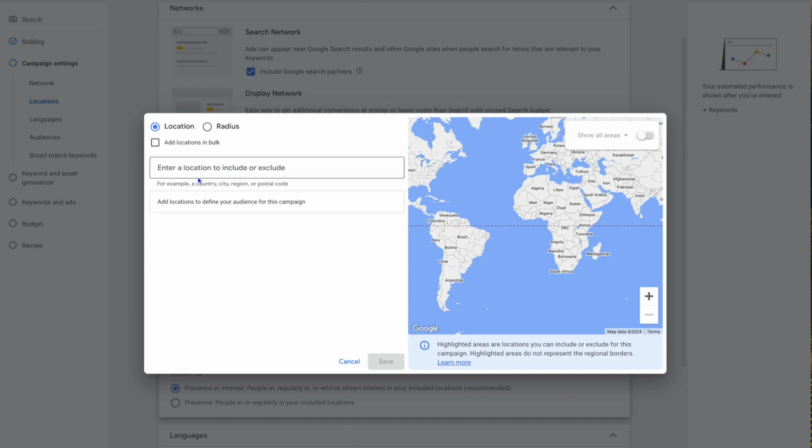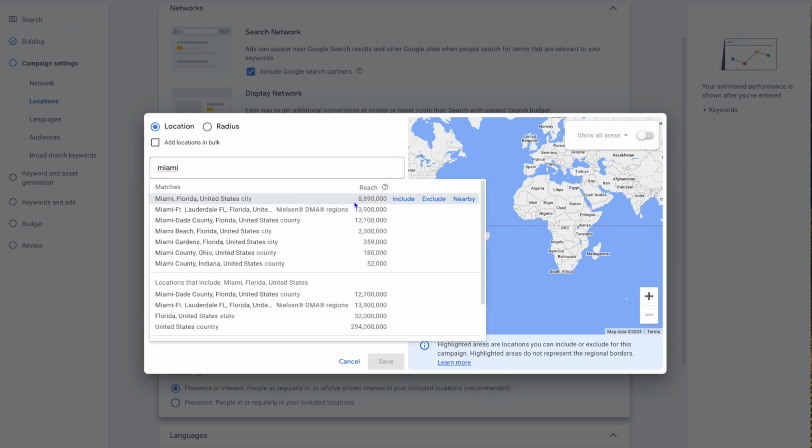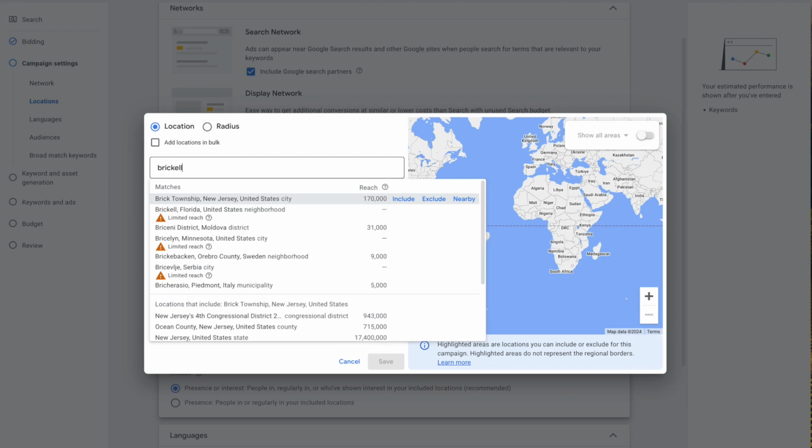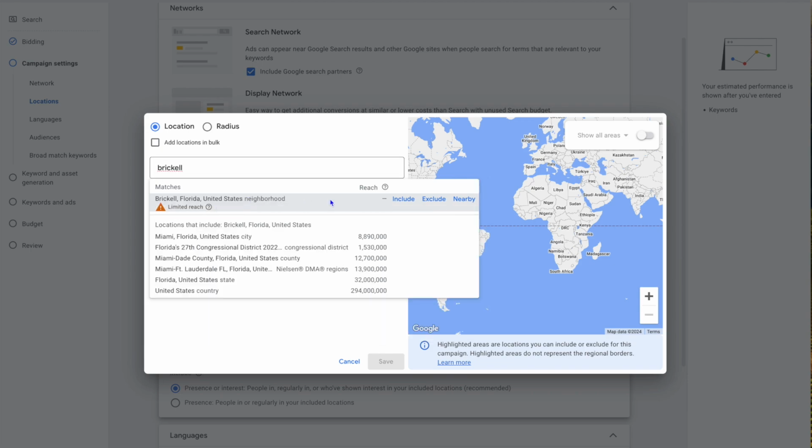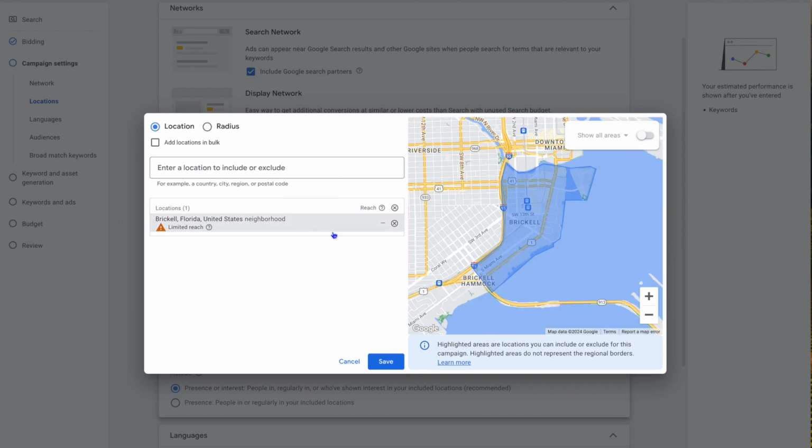So let's say you're in Miami, so we'll type in here, Miami. Here you're given the option of include, exclude, or nearby. But let's say your Miami is kind of big, and you want to include Brickell. So let's say include. You want to include this area.